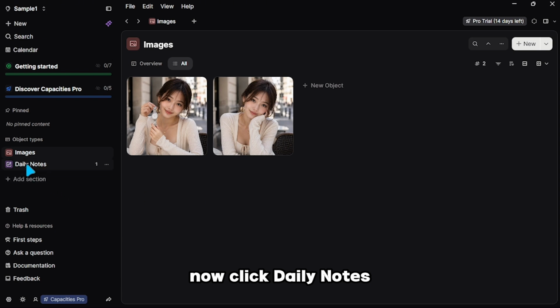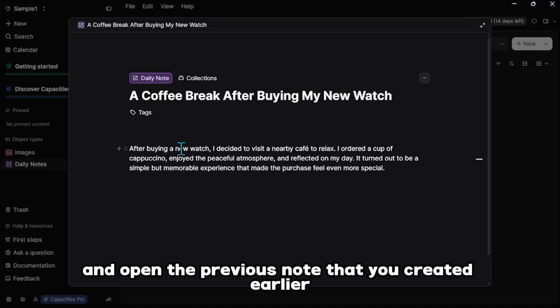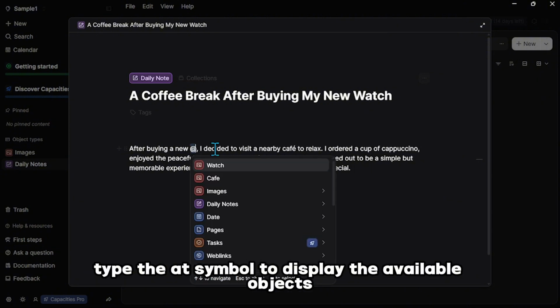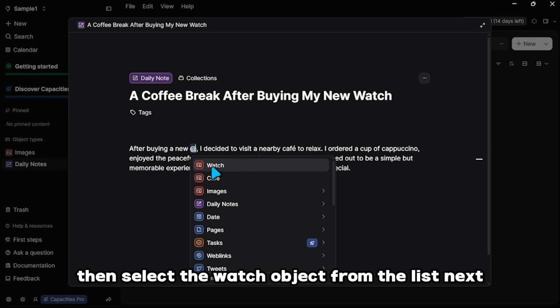Now click Daily Notes and open the previous note that you created earlier. Find the word Watch in the text and delete it. Type the @ symbol to display the available objects. Then select the Watch object from the list.